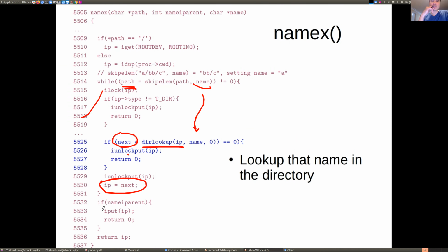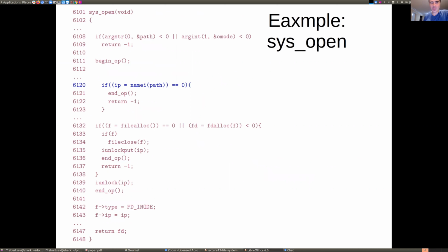Any questions about this namex? It's reasonably simple, right? So let's try to move forward. And this is how sysopen works, for example, right?